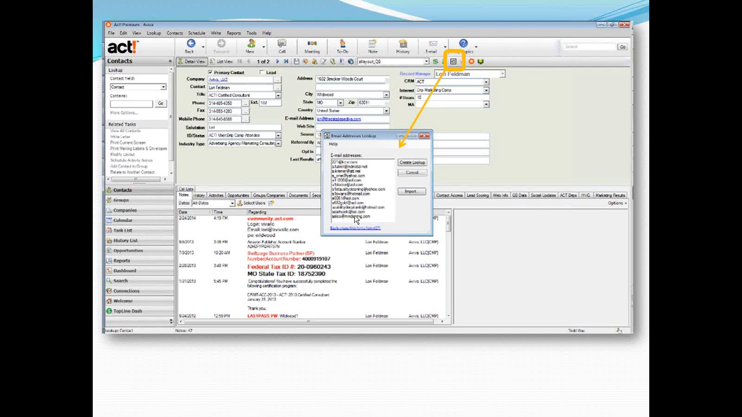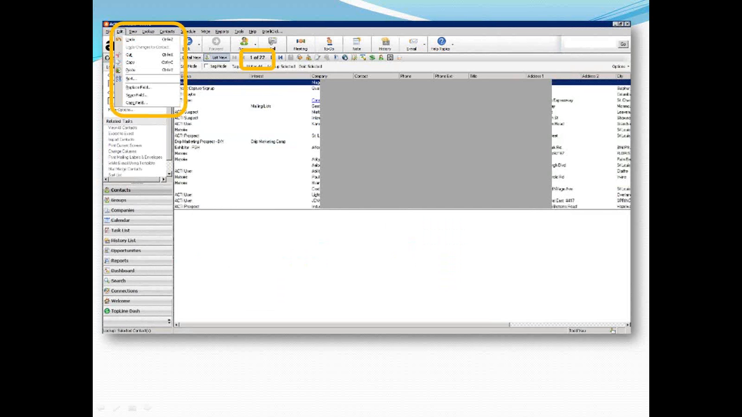Now, with our new add-on that we have, there's that new icon in ACT. We click on it. It opens up the email addresses lookup, and we just paste the email addresses into this window. So it's just a big long list of email addresses. We click Create Lookup, and it creates a lookup of all of those contacts in our database. So here they all are in our database.